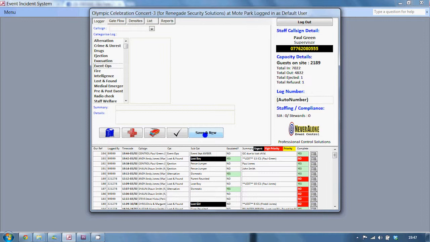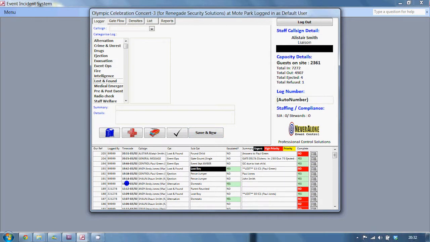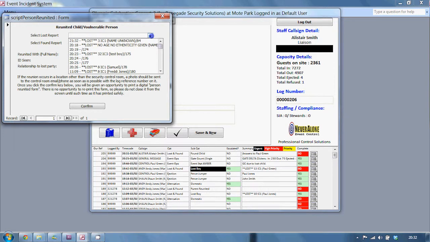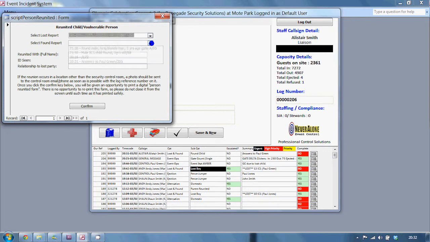You can see there our lost boy is still showing as the thing that catches your eye the most in the bottom half of the screen. Another feature of the software, which I'm going to show you briefly, is the ability to link the lost and found child procedures. You can see here I've already added a sneaky record for a found child just to speed things up. What I'm going to do now is show how to link them together. You go parent reunited under lost and found, you get this form appear. So we select the lost report, which if you remember was Paul Green, and then we're going to select a found report.